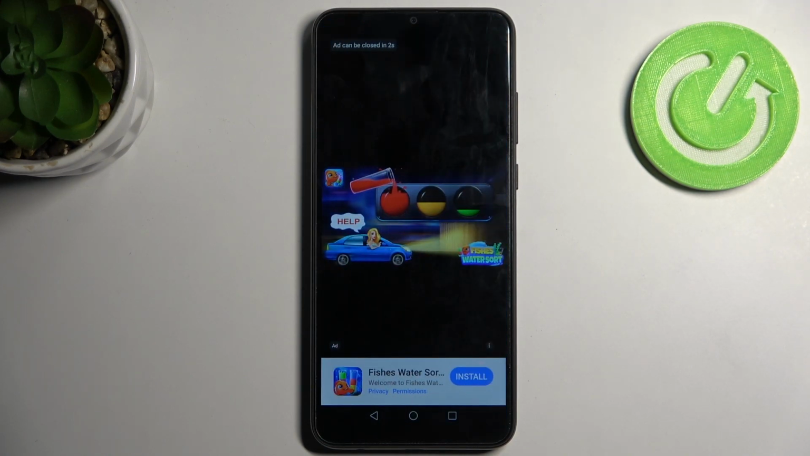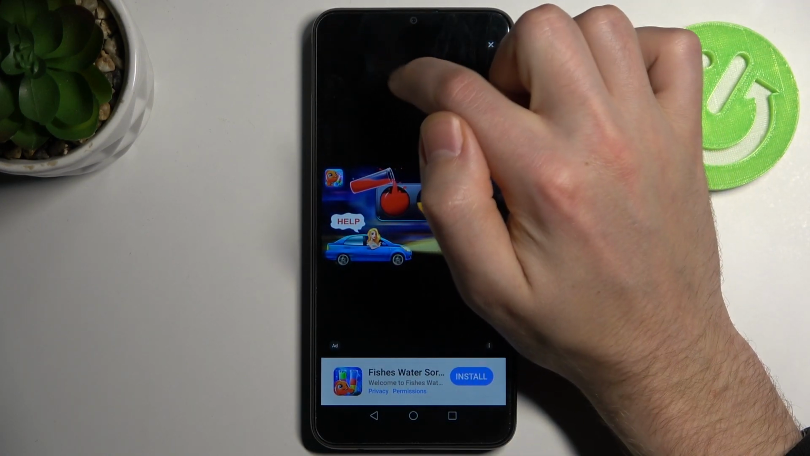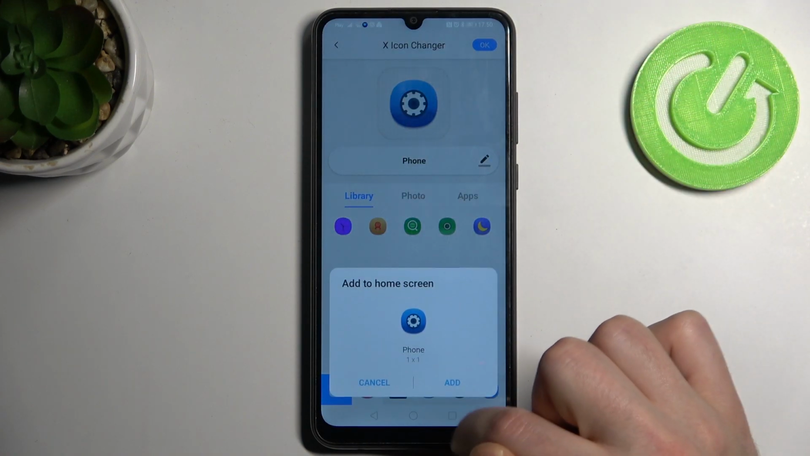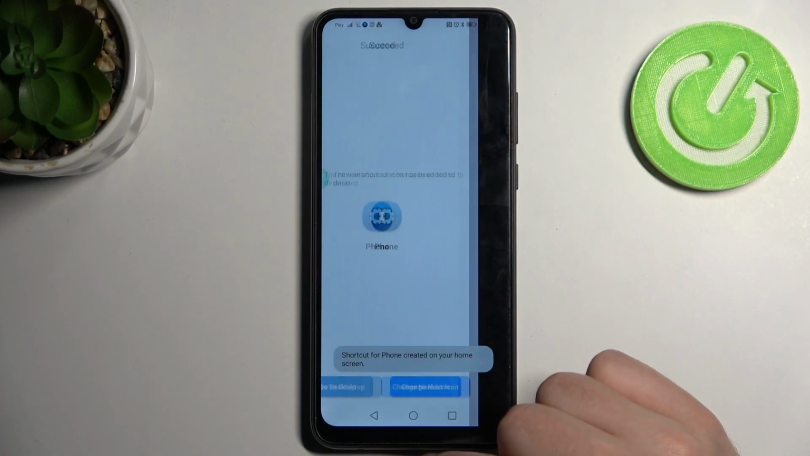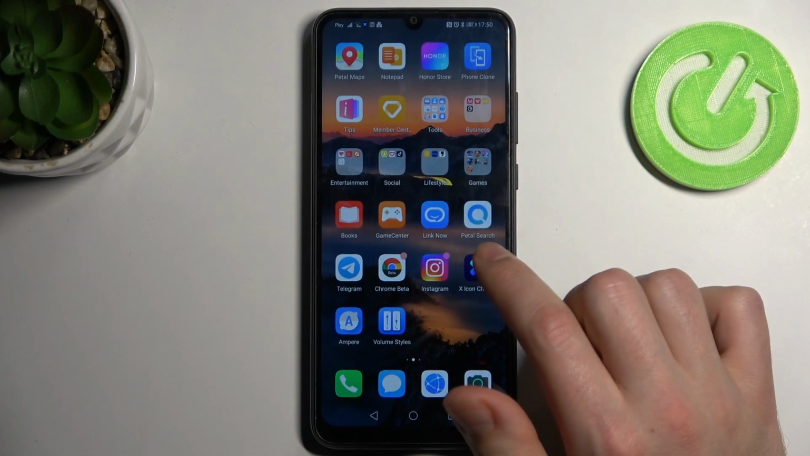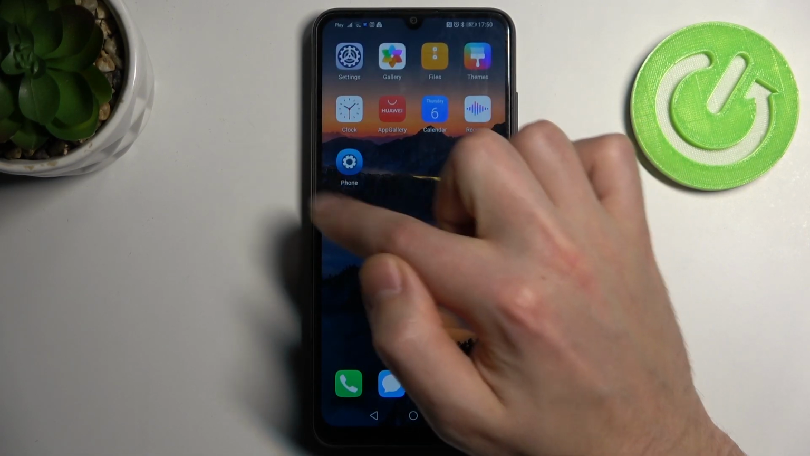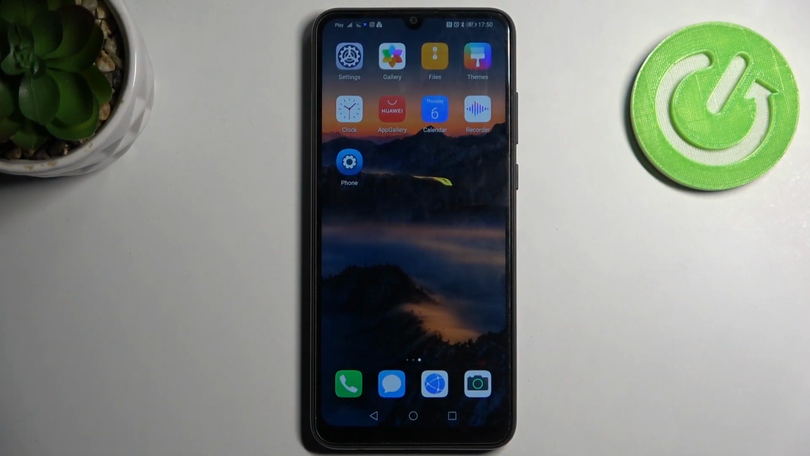Wait a second for loading your icon, close ads, and now click add. And now when you go to the home screen, you've got a new icon for your phone application.